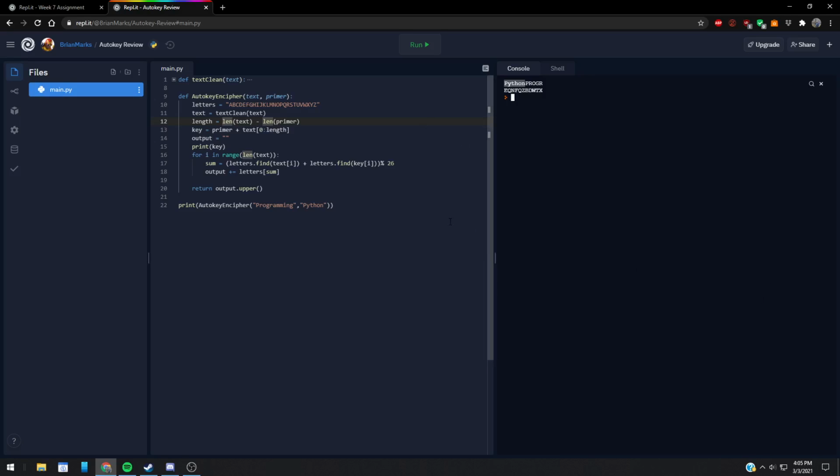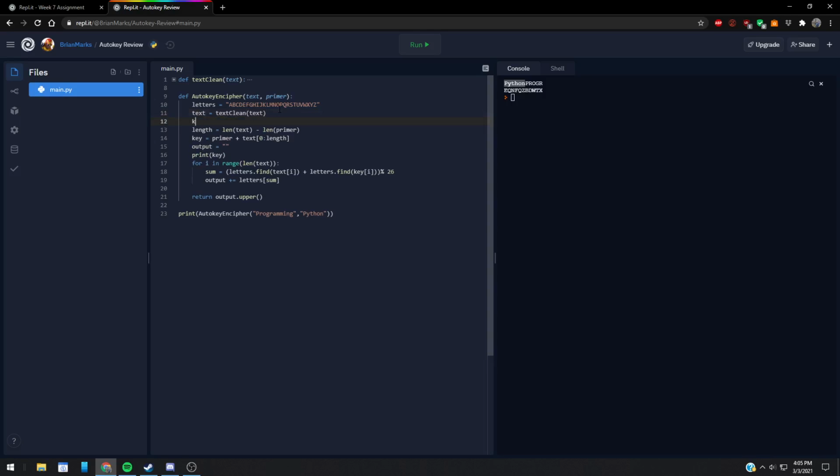So we have our text primer, which is the Python, and then it goes on to the plain text, which is programming, as you can see down here. What I actually forgot to do is clean the primer. Text clean primer. There we go. Shouldn't change anything, but there it is. And that will then go through.